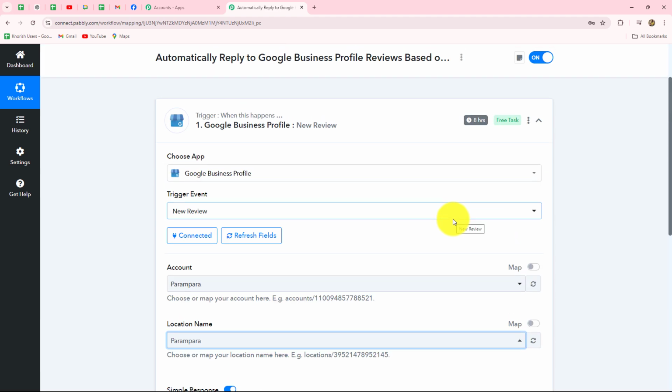But before that, I need to tell you one more important thing: Google Business Profile is based on 8 hours polling time. What is polling time? Polling time is the time which Pabbly Connect takes in order to capture the new response every time. Because we have 8 hours of polling time, that means whenever we receive a new review on Google Business Profile, then after 8 hours the response will be captured inside Pabbly Connect, and after 8 hours the workflow is going to trigger automatically. Okay, we cannot get the response instantly.